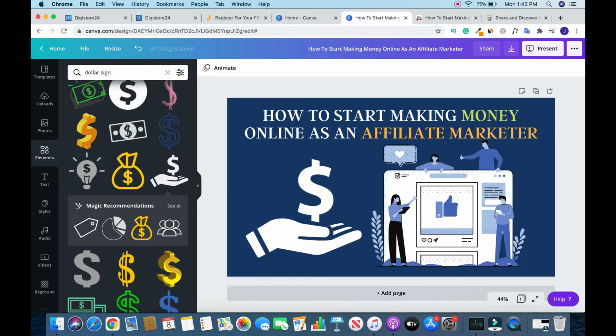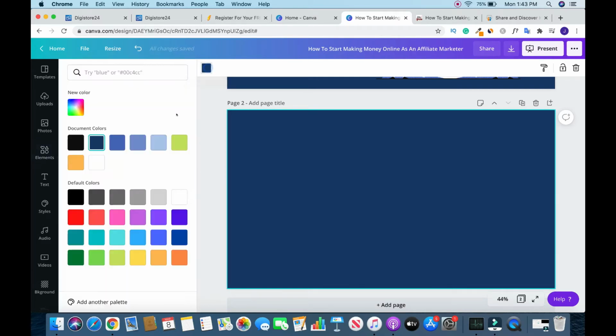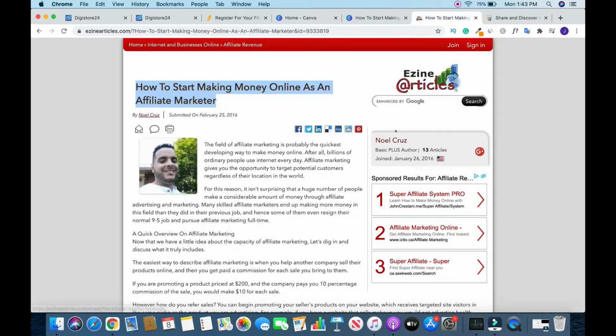So to do the next one, you click on this. So it's gonna use the same template. So let's say I want to change the color. I'll click here and I'll make it white. Then I'll go to is an article.